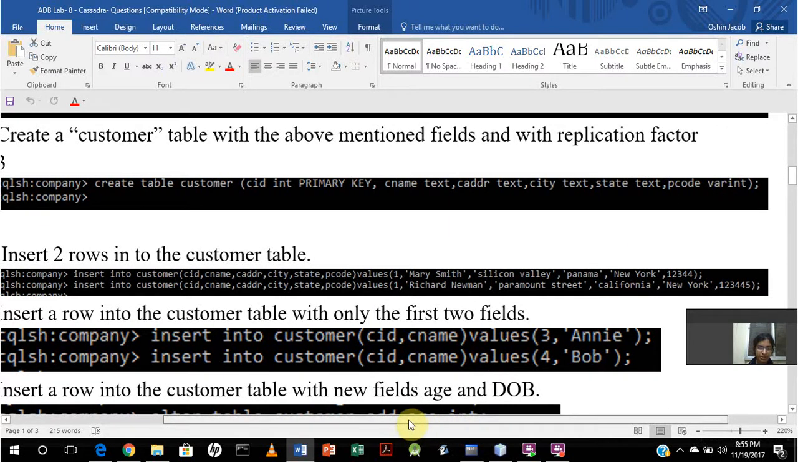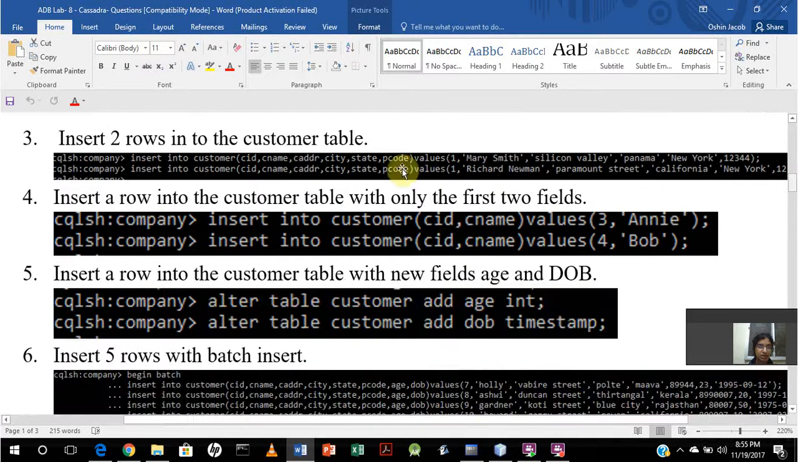Coming to the next question, it is to insert 2 rows into the customer table. This follows the same syntax as that of an SQL database. The fourth question is to insert a row into the customer table with only the first 2 fields. You follow the same syntax as in SQL even here. And to insert a new row into the customer table with new fields, age and date of birth, that is also the same syntax as in SQL.